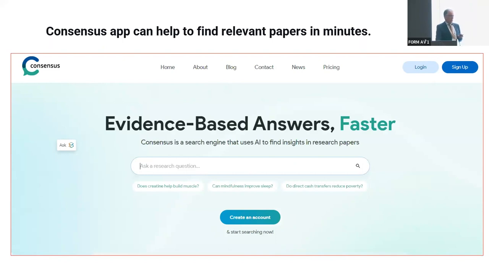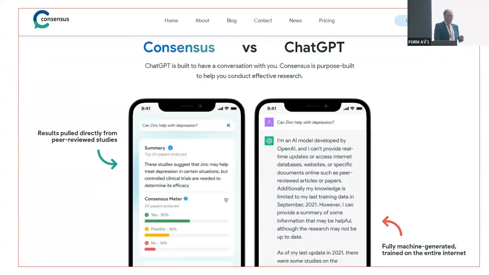There is also a new tool, the Consensus application, which can help find relevant papers in a few minutes, with evidence and best answers. You put in all the keywords and you can get a summary of articles in your field, so it can help researchers write very quickly. Here we give a comparison of Consensus versus ChatGPT. You can see the question: can zinc help with depression? And you can see here the responses of ChatGPT and Consensus. These tools can help a lot of researchers accelerate writing their papers.